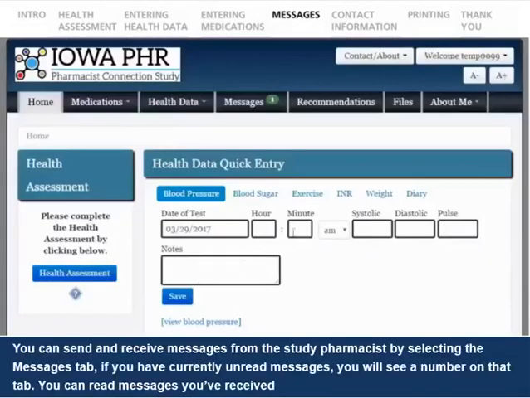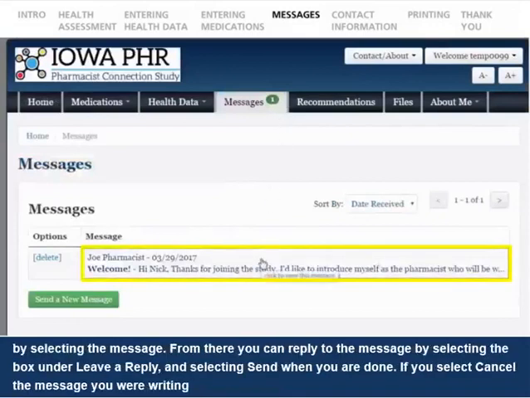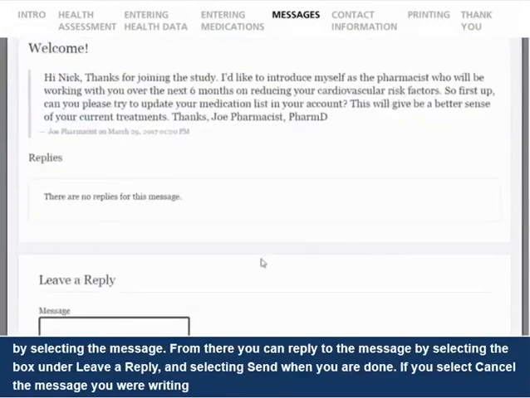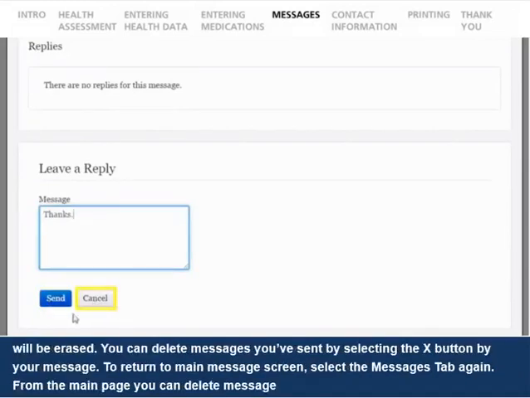You can send and receive messages from the study pharmacist by selecting the Messages tab. If you have currently unread messages, you will see a number on that tab. You can read messages you've received by selecting the message. From there, you can reply to the message by selecting the box under Leave a Reply and selecting Send when you are done. If you select Cancel, the message you are writing will be erased.